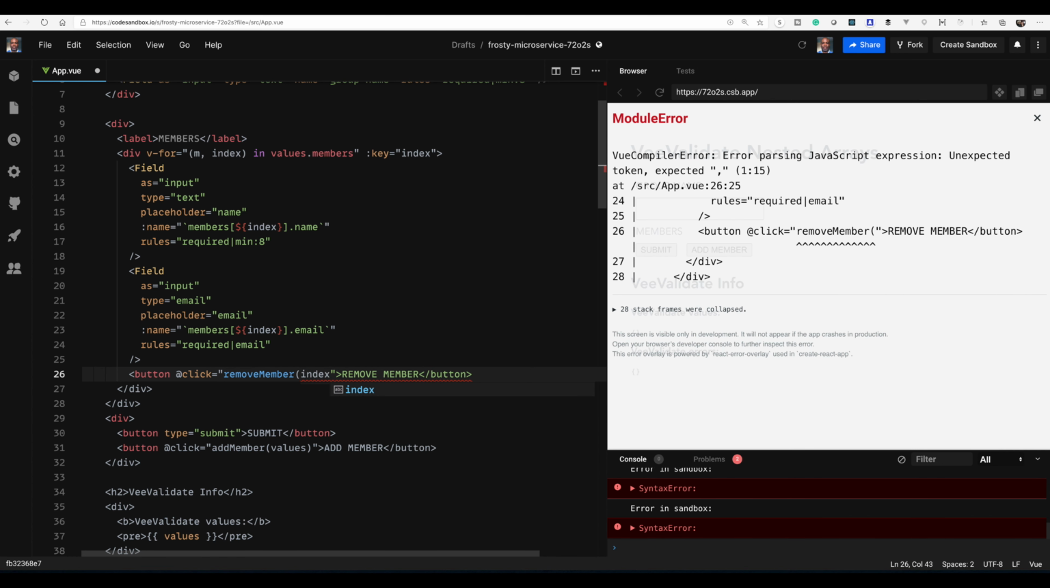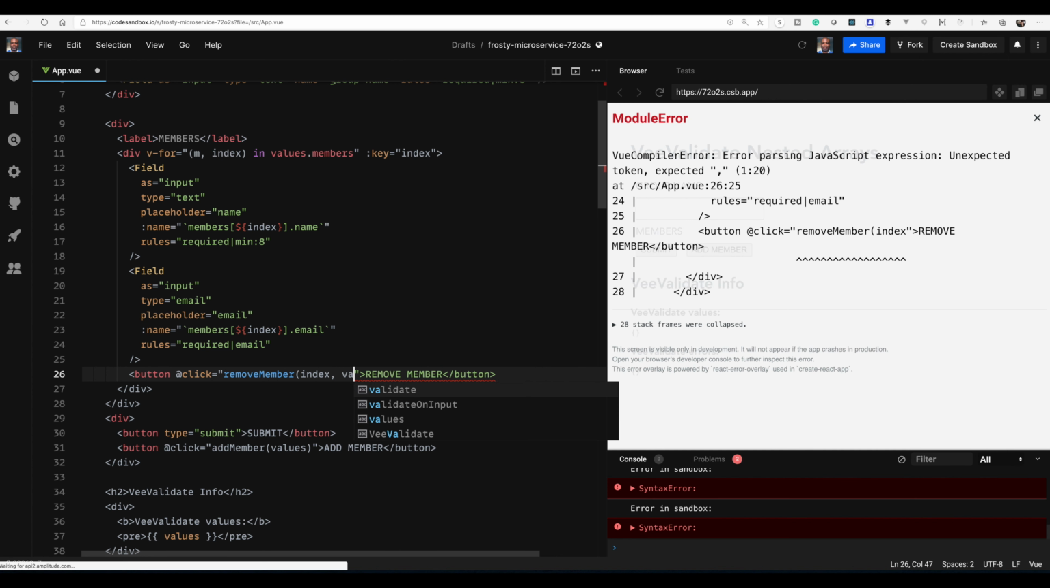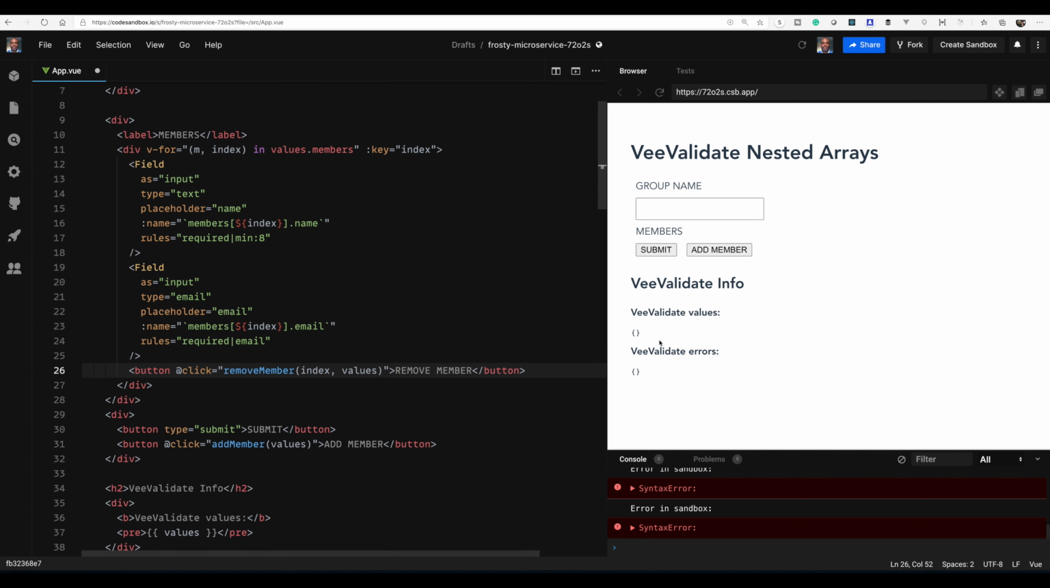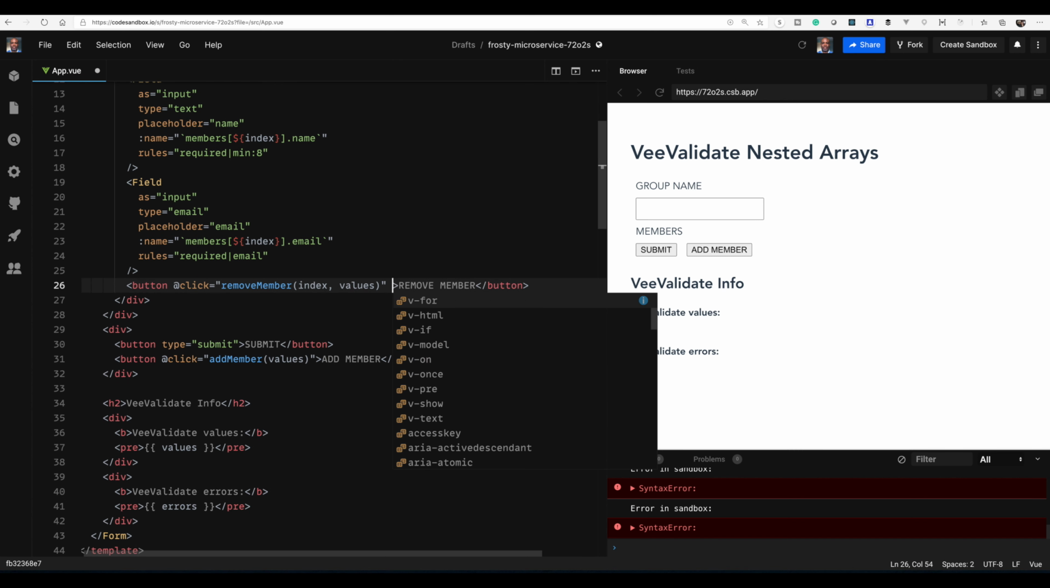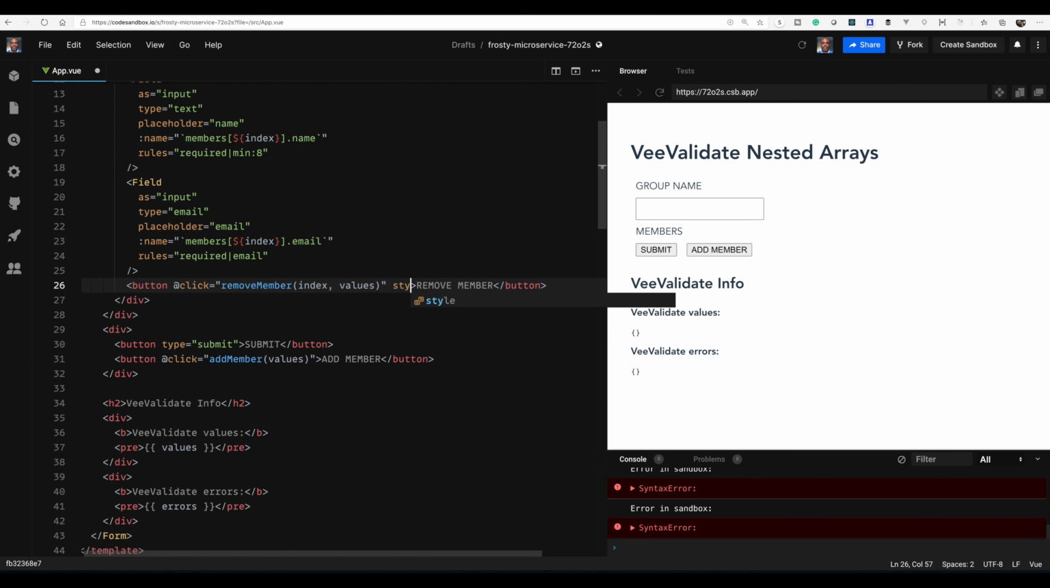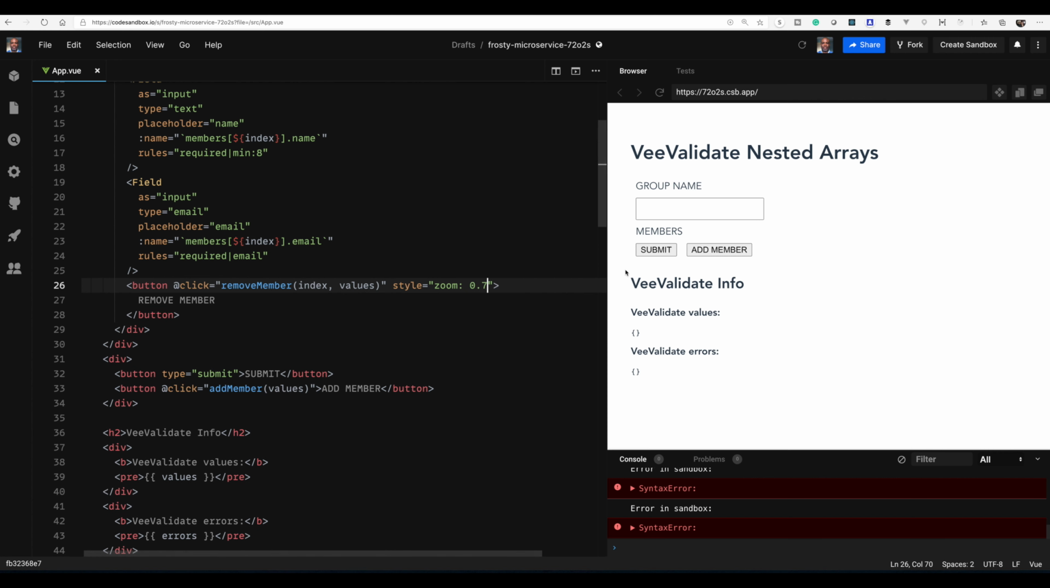And this time, we're going to need more than just the index. We're going to also need to get the values object from VeeValidate and the index of the element that's associated with the object that we want to delete. And so we're going to pass those into our new function. Let's put a little style in there so that button isn't so big. I don't know why I'm getting all caught up in the style, but I think I discovered this zoom thing and I like the way it works, so I use it often.